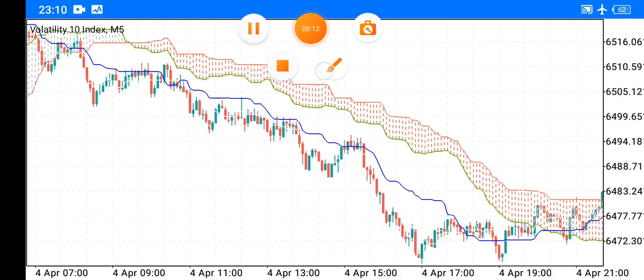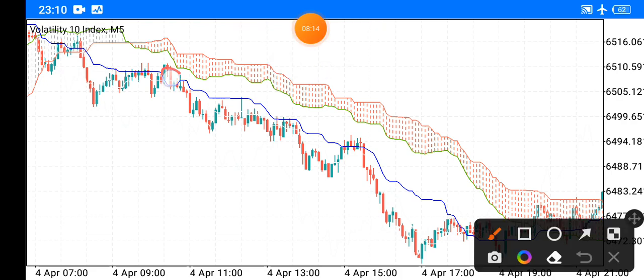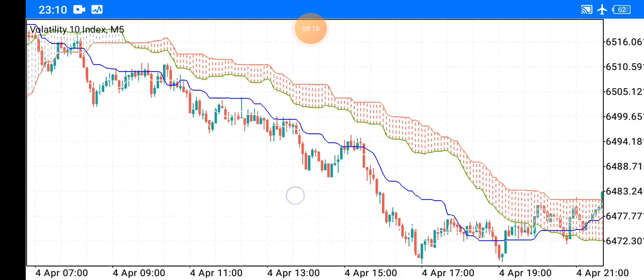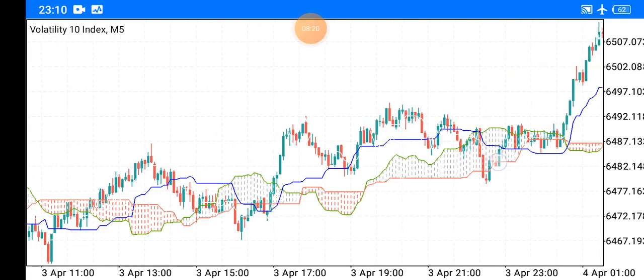Right over here, we enter our sells. Enter your sell, enter your sell. As you can see, it's quite simple. That's how simple this strategy is.